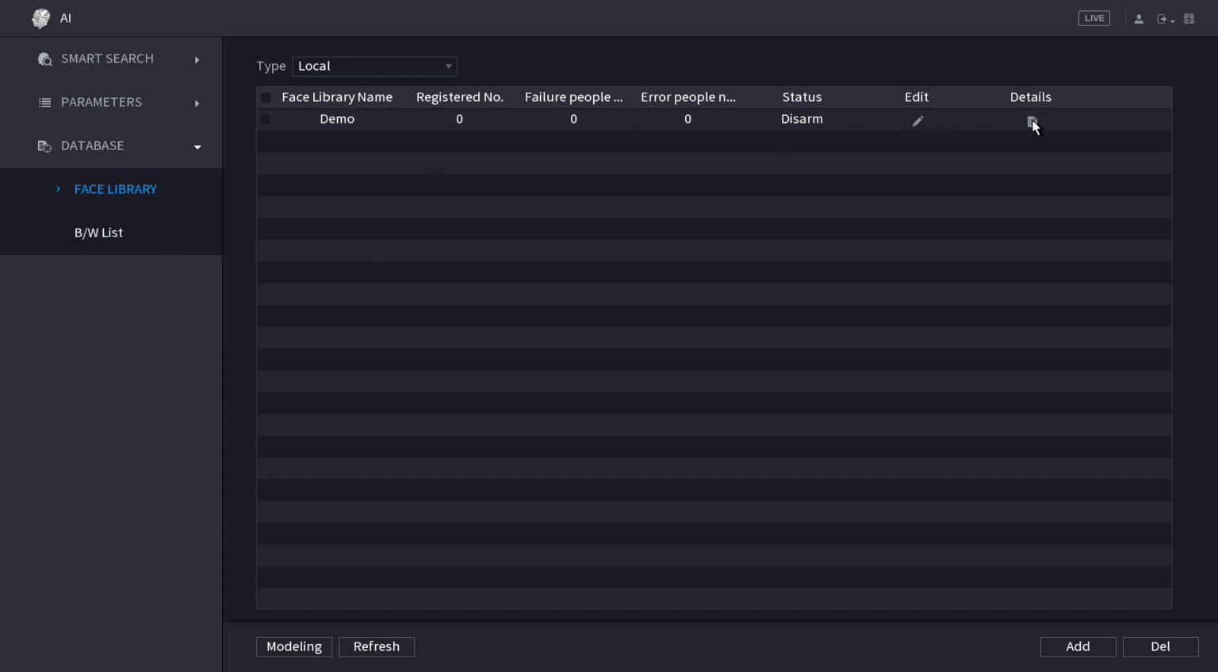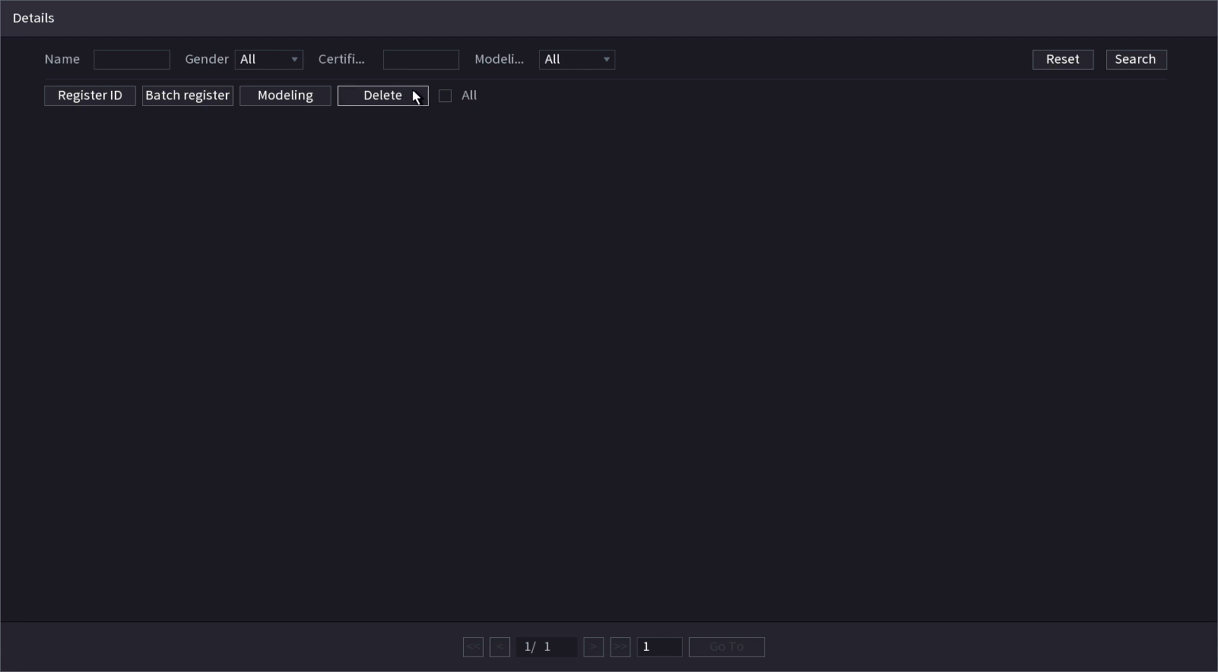So the next thing to do is click on Details. In here is where we actually register faces, register IDs. I'm going to show you how to register an ID or a face in here. However, this is not strictly necessary because we can add faces through the recorder itself. But I'm going to show you this step first.